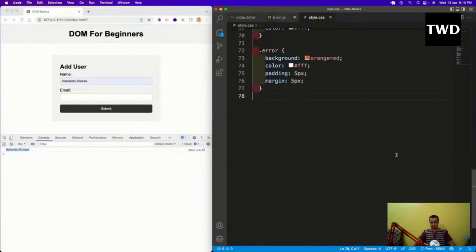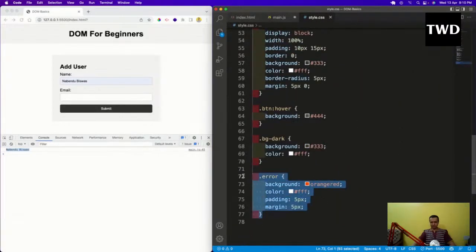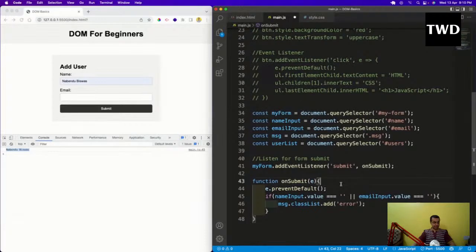See this error class: background color and all these things are there. It will make a square box. So I'm adding the error class, and I'll do one more thing: msg.innerHTML equal to 'Please enter all fields'. So innerHTML also I'm changing, and I'm going to show what is happening here.